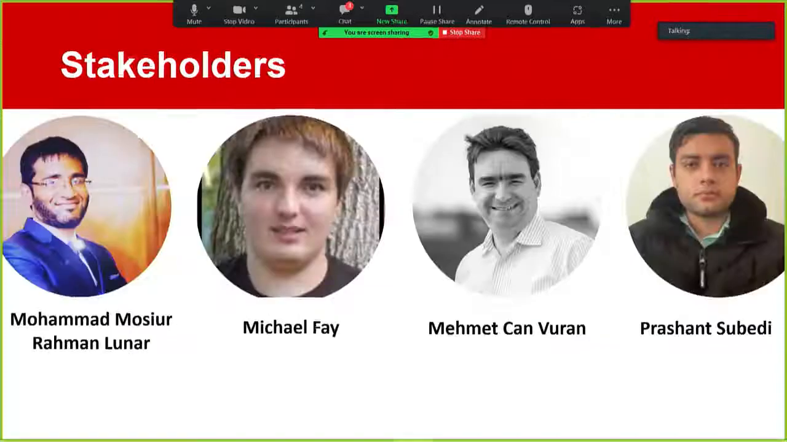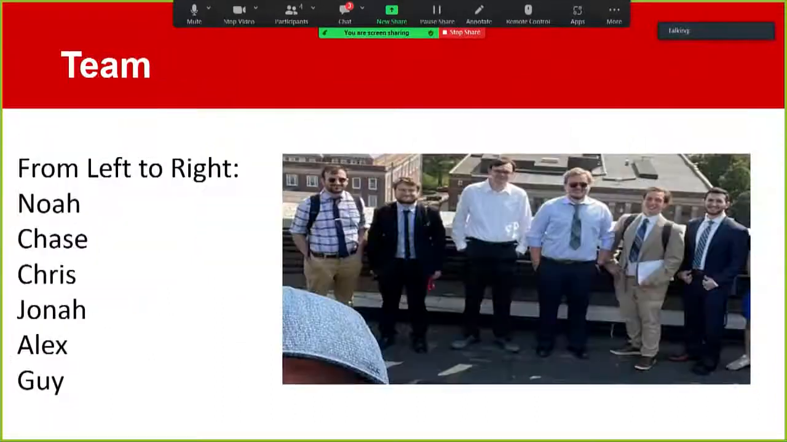The sponsor of our project was the Cyber Physical Networking Lab here at UNL. They're over in the Shore Center, and they're with the School of Computing. Our stakeholders would be Mohammed Lunar, Michael Fay, Dr. Vuran, and Prasant Subedi. Our team from left to right in that picture is Noah, Chase Prochnow, me, Chris Galusha, Jonah Burke, Alex Rechsteiner, and Guy Richard. We'd also like to thank Brady Garvin and Melanie Kuglerite, our tribe lead and project manager. They definitely helped us out a lot on this project.